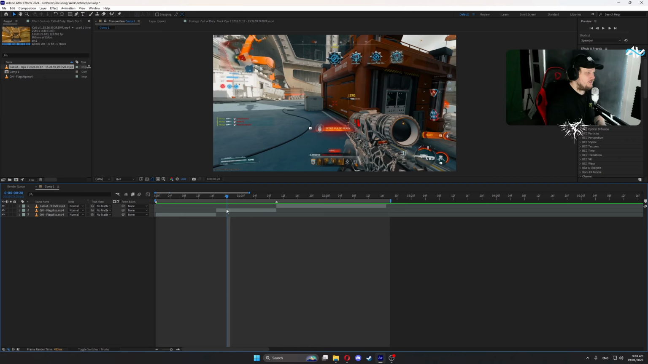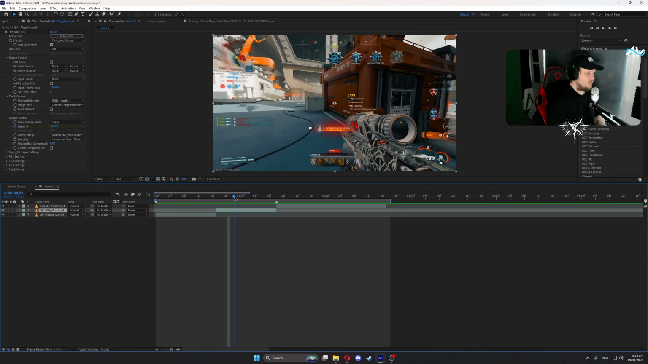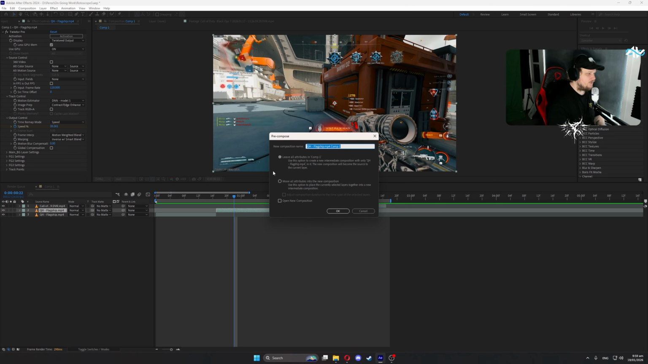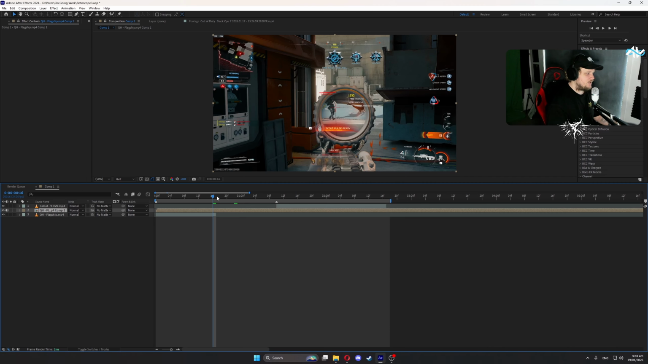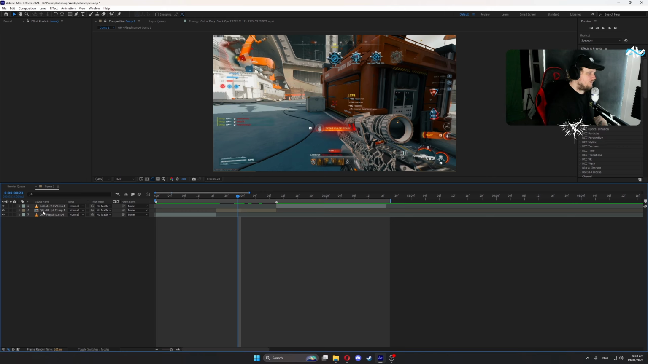Usually, because I've added Twixtor and all this to this clip, I will pre-compose them. So right click, pre-compose, move all attributes into the new composition, and we'll just trim it down, which is good. And there we go, it's all in the pre-comp here. The hotkey or shortcut for getting to rotoscoping is Alt-W. Otherwise it is just up here.